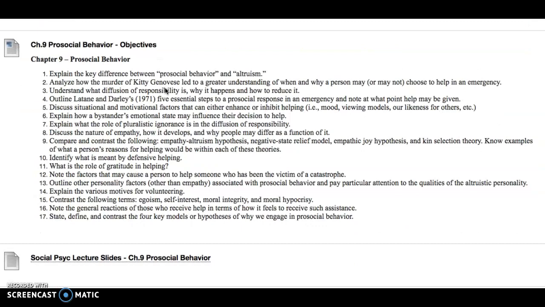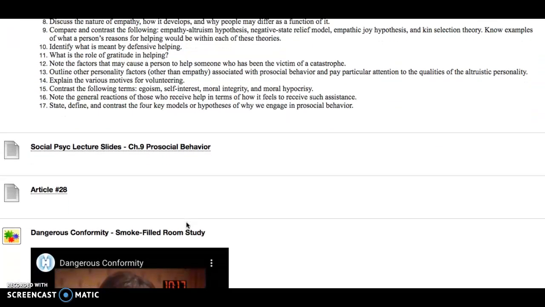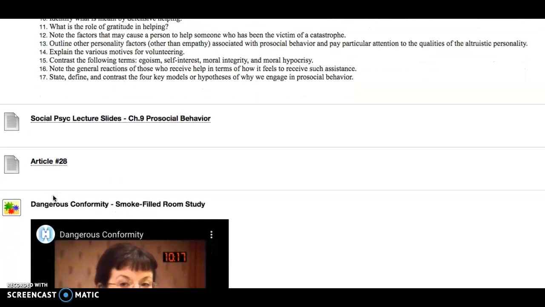Here are the objectives for the chapter that follow along with the lecture slides and the readings for this week. So again, this is a really good rubric to use for studying for the test. You're not going to be held responsible for anything that is not encapsulated in here in these objectives for the chapter. Here are the lecture slides, and here's the article, reading, helping others, helping ourselves.